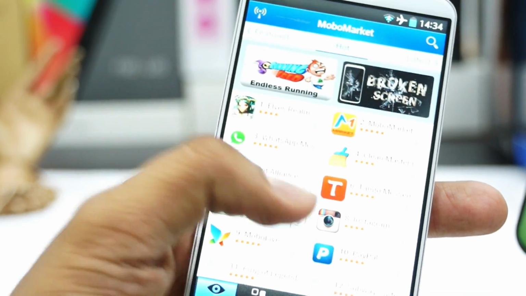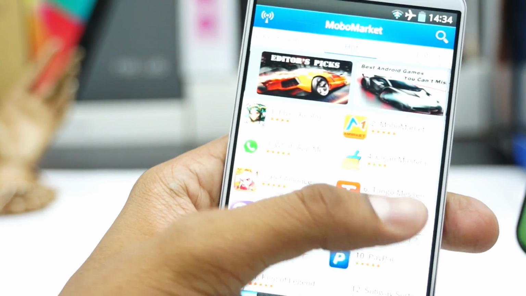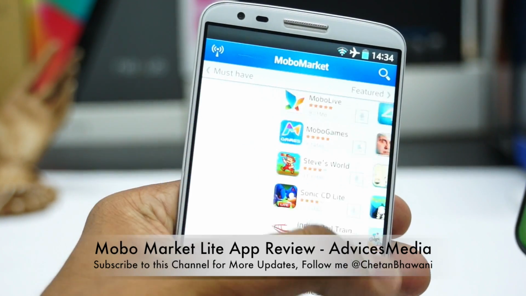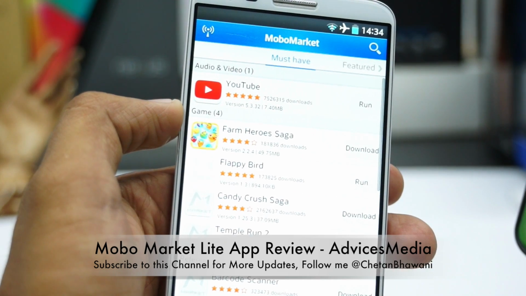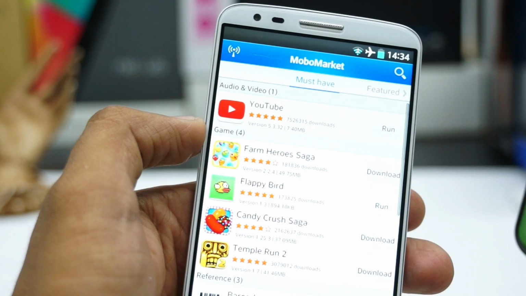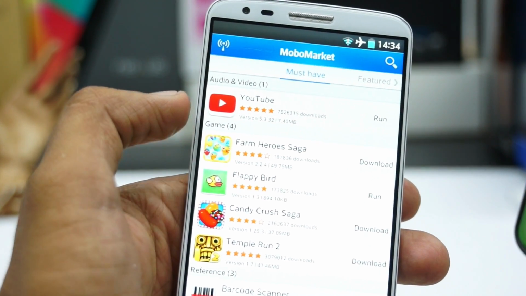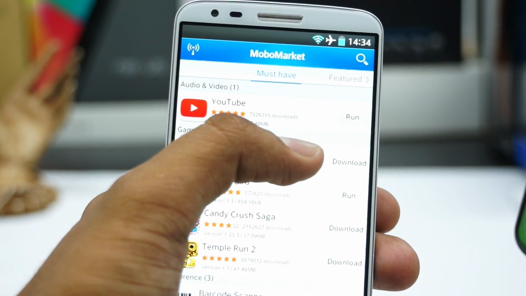So this is the MoboMarket Lite, the new lighter version, where you get to see the various categories such as hot, latest, and the other categories such as featured, must have, and you get to see loads of applications already available on this. And there are categories where you would see whether the app is already installed on your smartphone or it has to be installed, and you can see that by understanding the run or the download options.